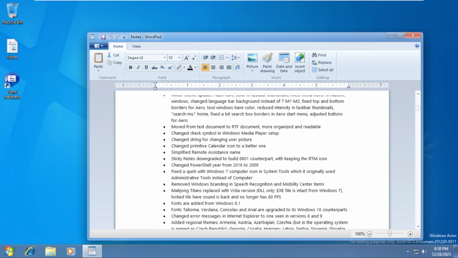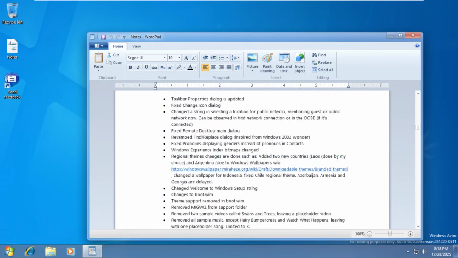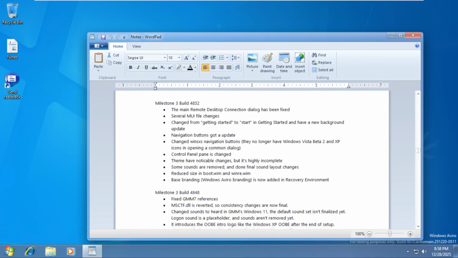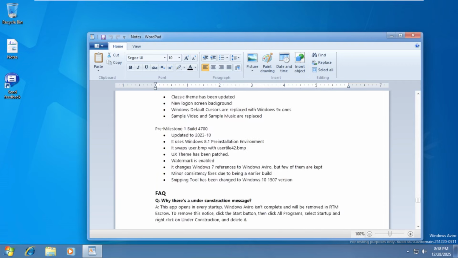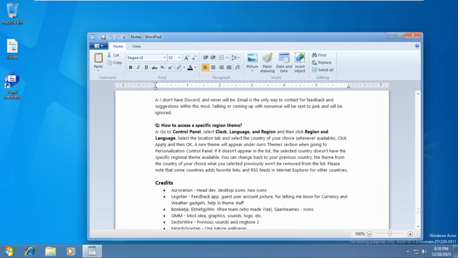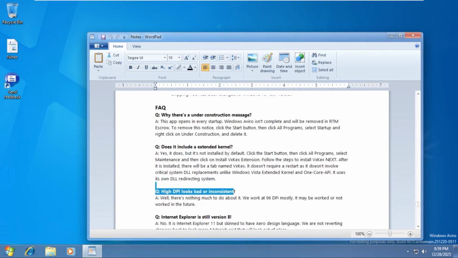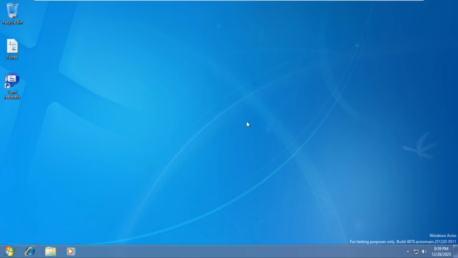Scrolling down here, we're not going to read all of this, but you can see there's been multiple different builds of this OS, and there's a lot of changes in every OS. This specific ISO, I don't know when it was actually created, but it was uploaded to the Internet Archive actually this month, December of 2025. We continue to scroll down this list here. I mean, you can see this is a multi-page document. It's got some Q&As here, Internet Explorer 8, high DPI. We're not going to read all of that stuff, but let's go ahead and close that.